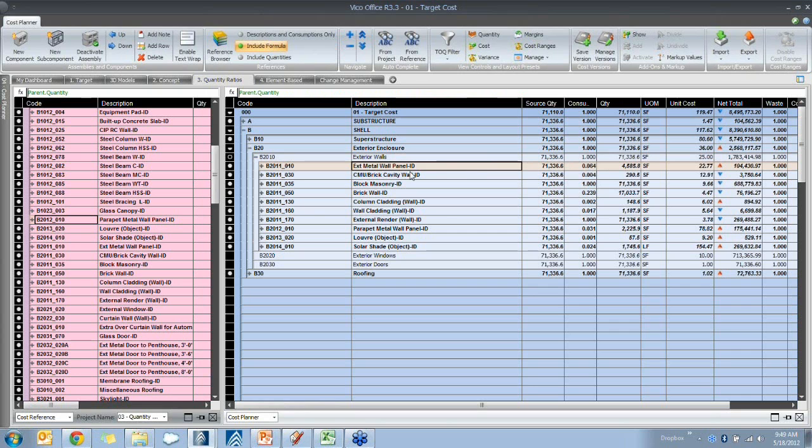And for the exterior metal wall panel, based on that project type, we are rebasing the actual quantity of that metal wall panel, which is the 4,500 calculated square feet, from the ratio that we've mined and the quantity coming from SketchUp.